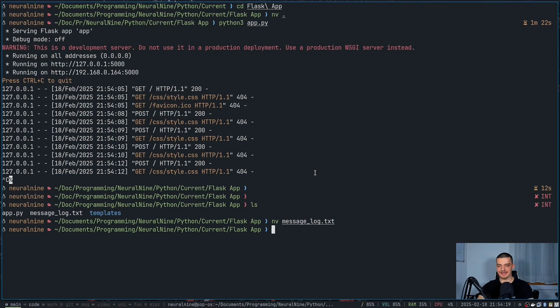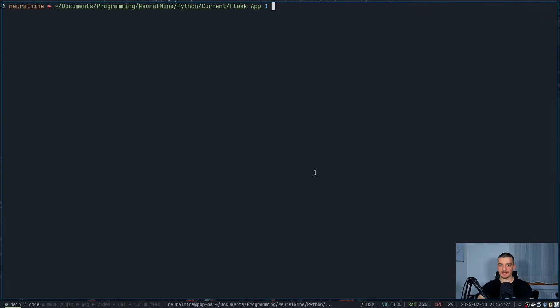This is what it looks like. And this is our very, very minimalistic Flask application that we're going to Dockerize. So how are we going to do that step by step?